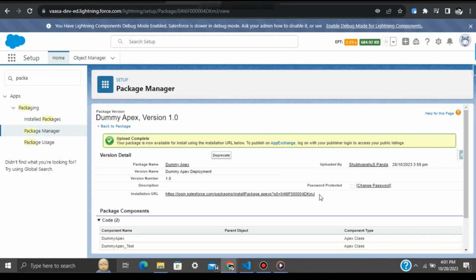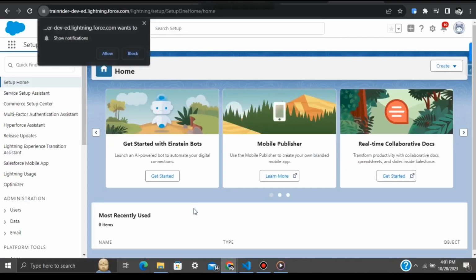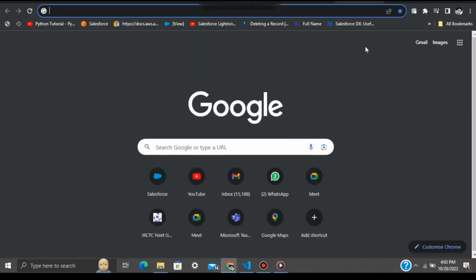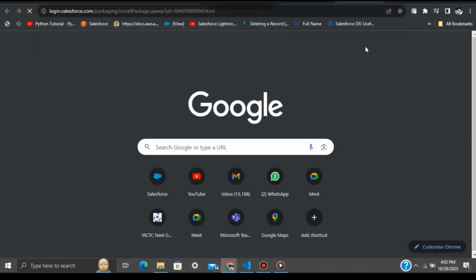This is important, so you have to just copy it and do the installation on your different org where you require to deploy this. So I'm just copying this link, and I have already logged in with my different org. Now what we'll do, we'll copy and paste this.